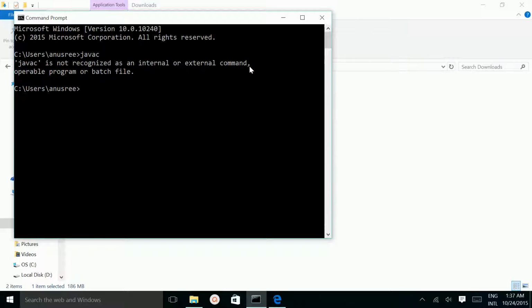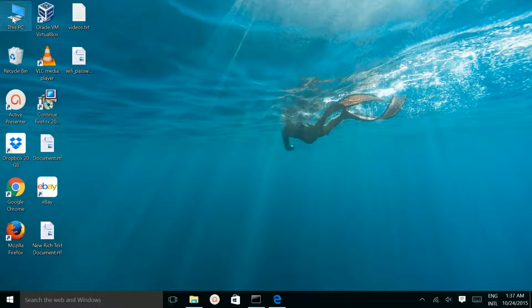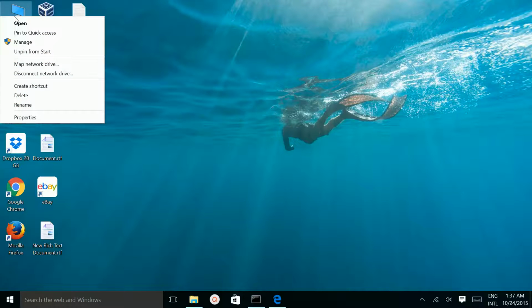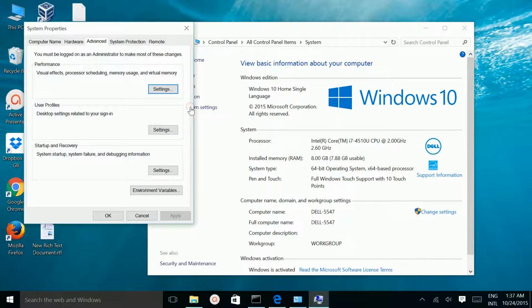This means we haven't set the path environment variable, so we need to set the path environment variable. We can do it like this. Click on this PC icon, right click, then select properties, then select advanced system settings, then here we can see environment variables, click on that.